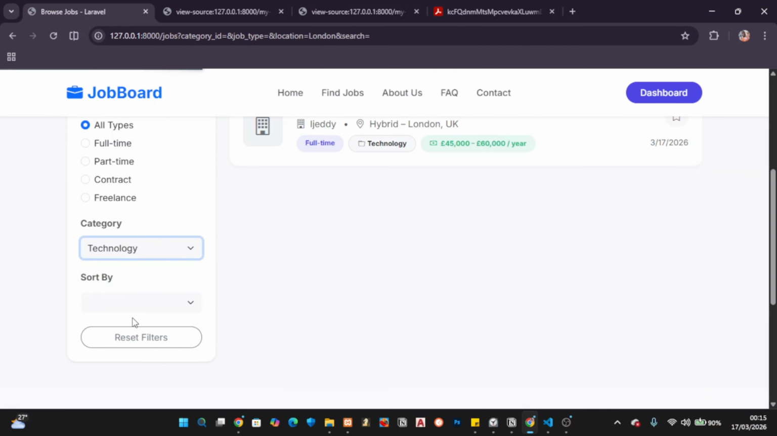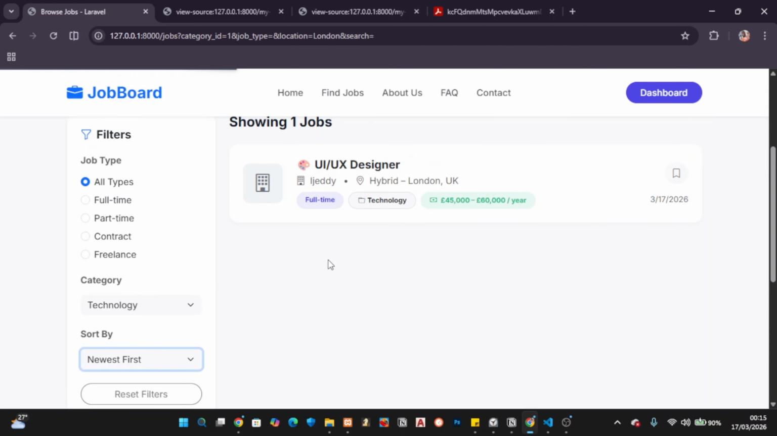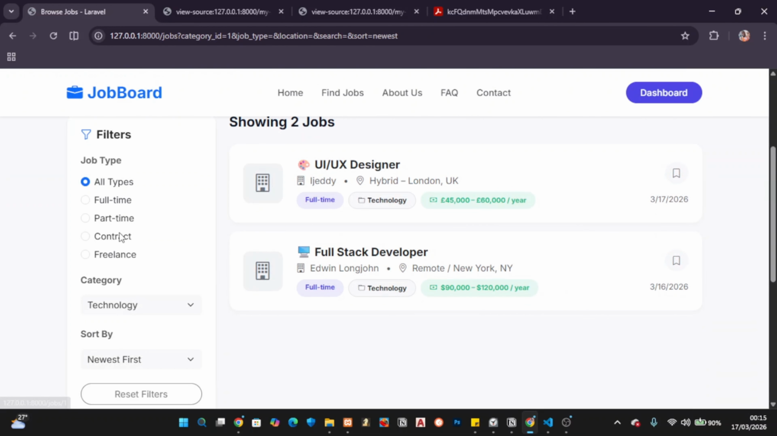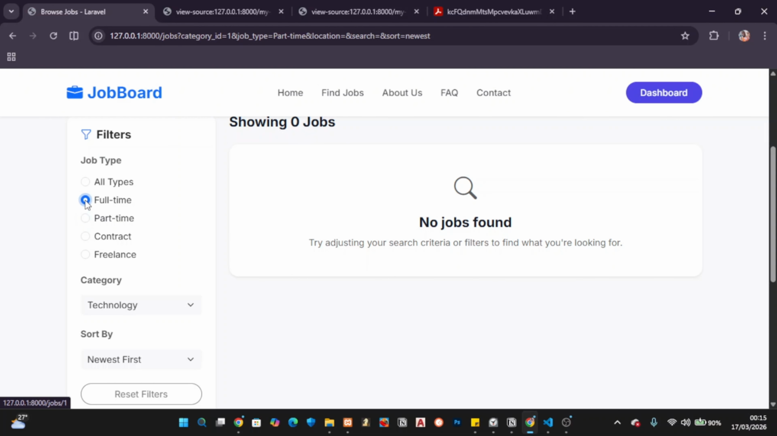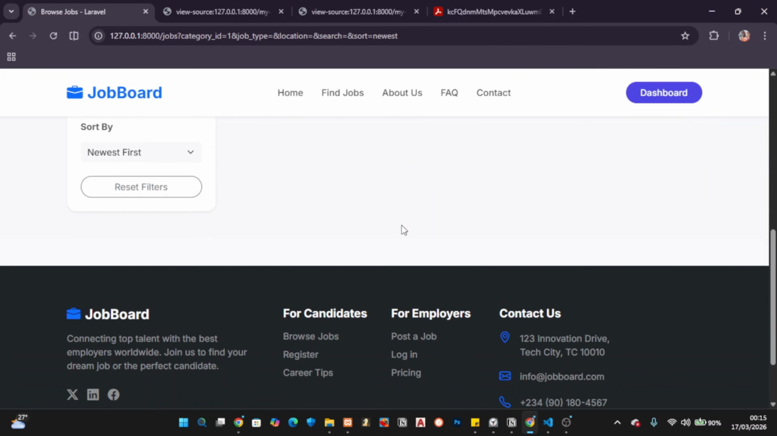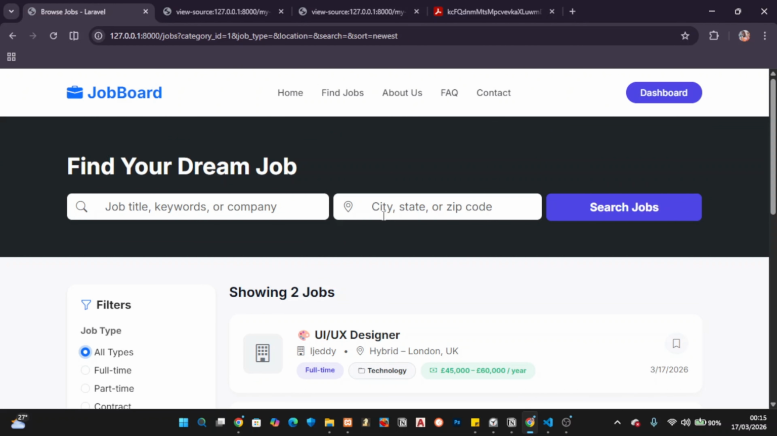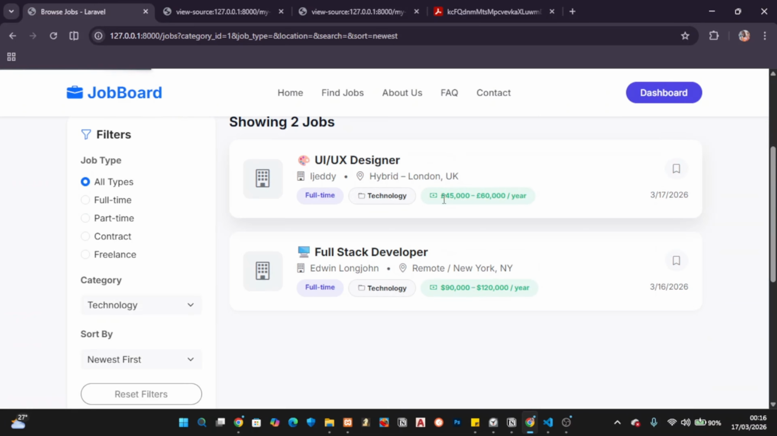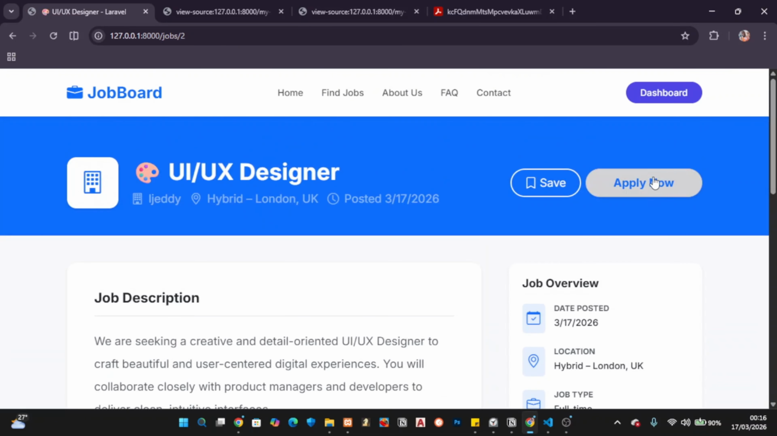Then let's say categories, technology, that we know already. Newest first, of course, is newest first already here. Let me remove this. Let's say time. You can see that if you go to full time, there are jobs on full time, and if you click on all types, so that's to show you that the search functionality is actually working. So if he wants to apply for the job, he can come here and click on it and make his application.